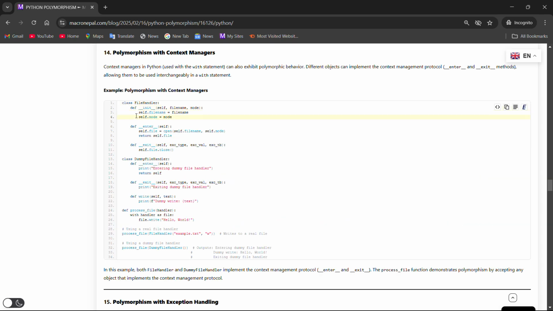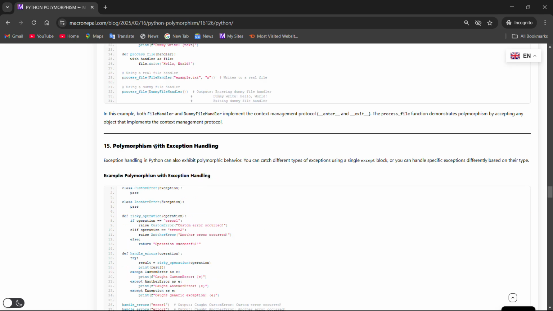Polymorphism with the context manager. Class FileHandler: def __init__(self), def __enter__(self): self.file = open, return self.file, def __exit__(self, exc_type, exc_value, traceback). Class DummyFileHandler: example, def __exit__(self, x type, x value) also, def write(self, text) also. Def process(file_handler): with file_handler as file: file.write, also process(FileHandler), process(DummyFileHandler) also.